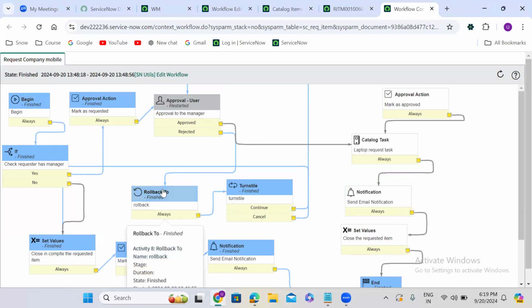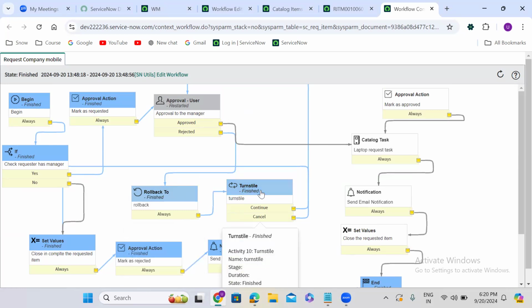Well, this rollback to activity is used to move the workflow towards backward direction, guys. This turnstile activity is used to limit how many times a workflow can pass through the same activity.